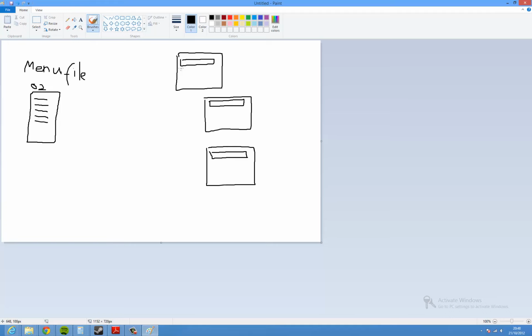Now each one of these menus links to this menu file, and this means that you can just add, delete, or change part of that menu file, and it will happen across all of those web pages.